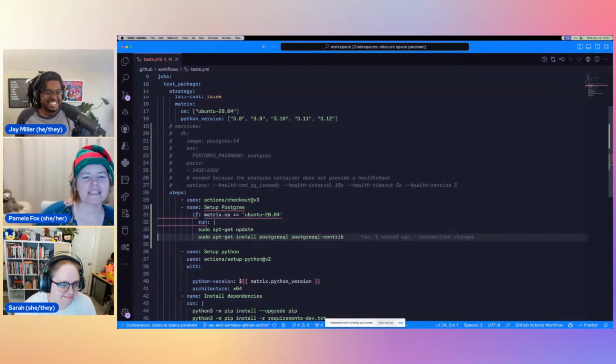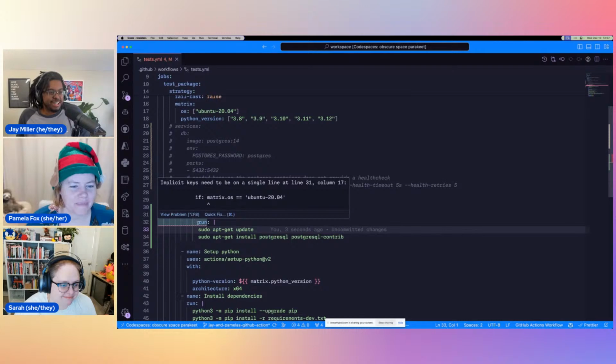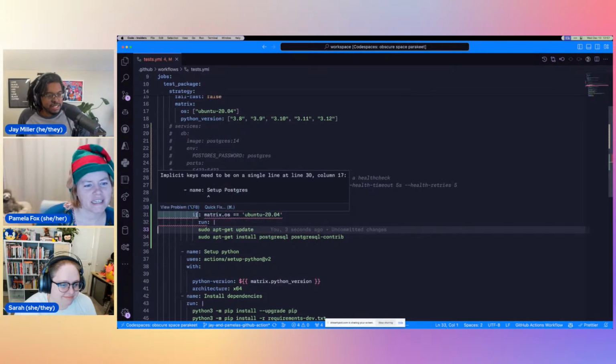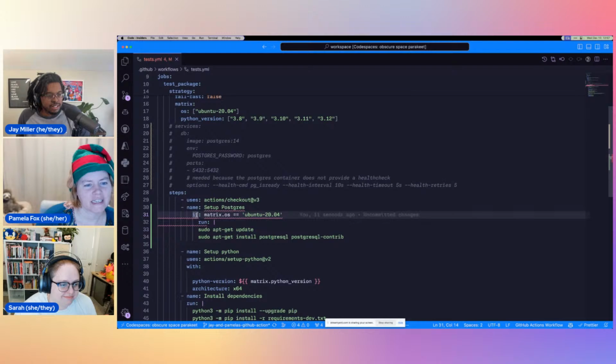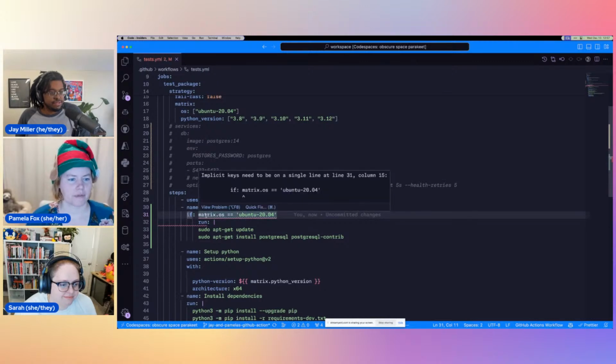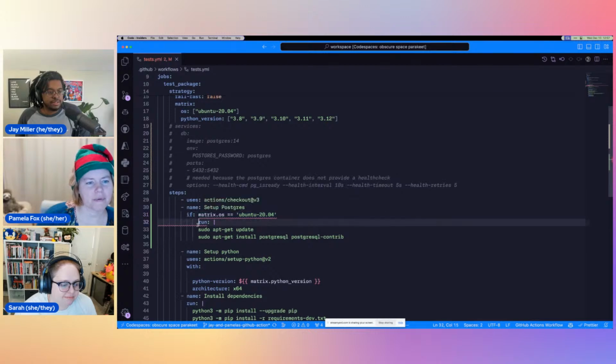What did they do? Let me take a look at what they did. I mean, other than them breaking, they need to be on a single line. Implicit keys need to be on a single line. Okay, yeah, so let's see. Install Postgres Linux. I mean, this looks similar to what the example that we were looking at does. So they do apt-get update. Okay, you did that. Install -y.